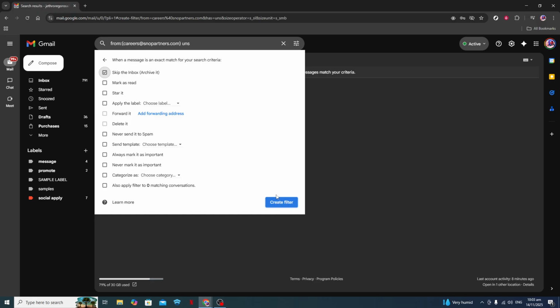And there you have it. By unsubscribing from unwanted emails and setting up filters, you can drastically reduce the clutter in your Gmail inbox and keep it organized.